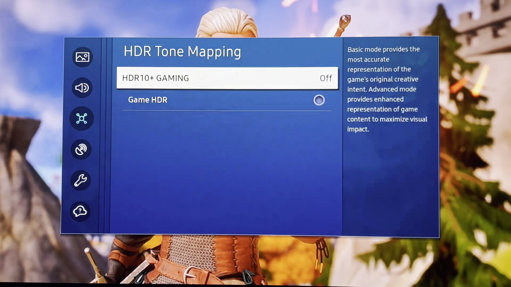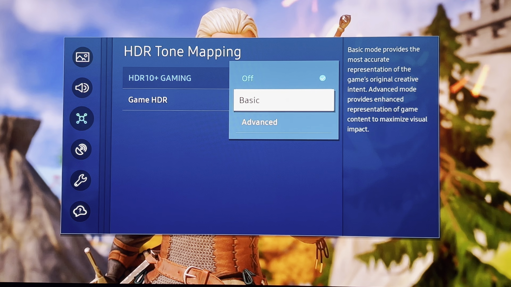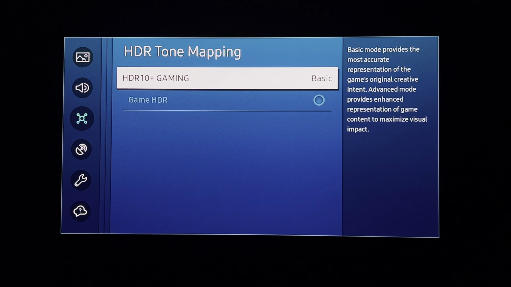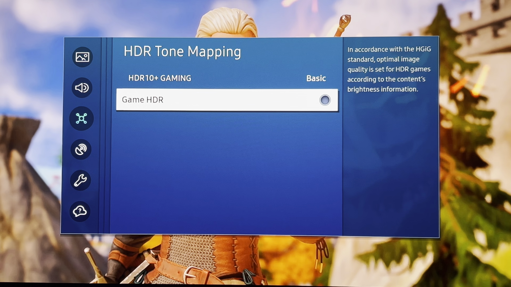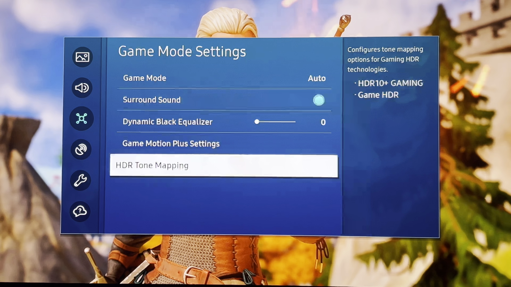Okay, all right, let me come back over here, and this time we're going to go in here and turn on basic here with HDR 10 plus, okay? So we're turning that on. All right, again, I'm going to come down here, see the screen changing with game HDR. Okay, it's on, it's off. It's on, it's off. We're going to first do off.